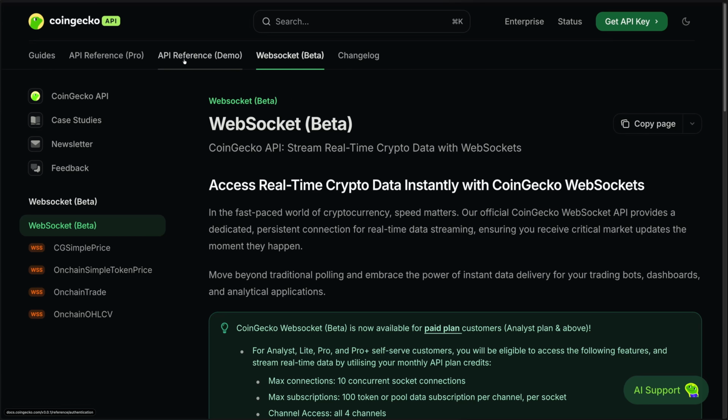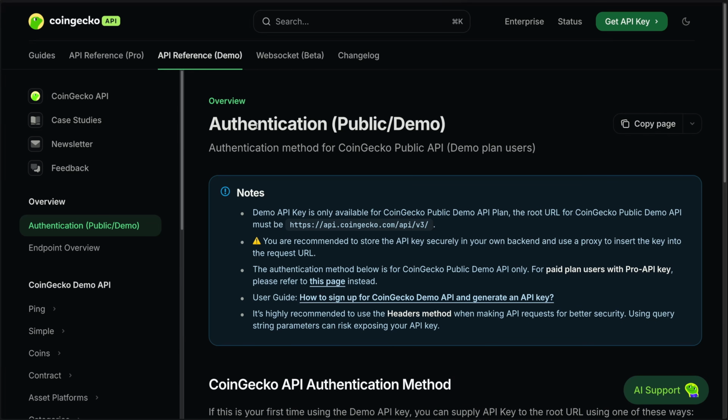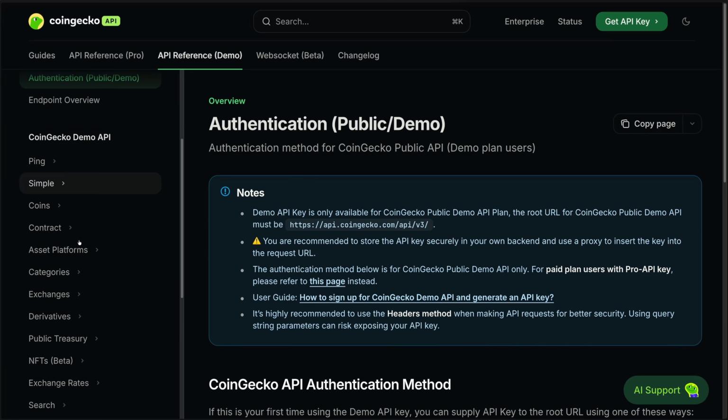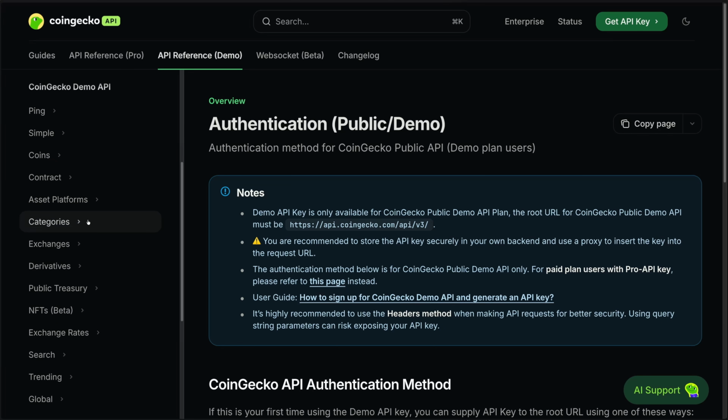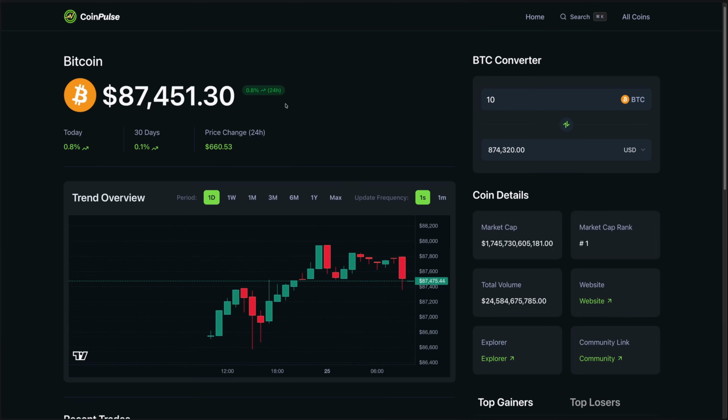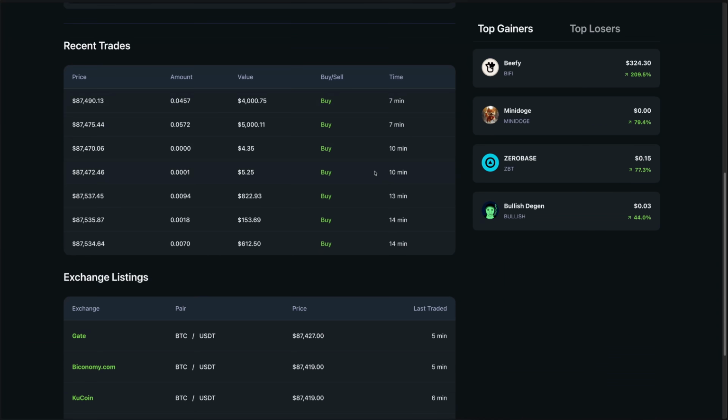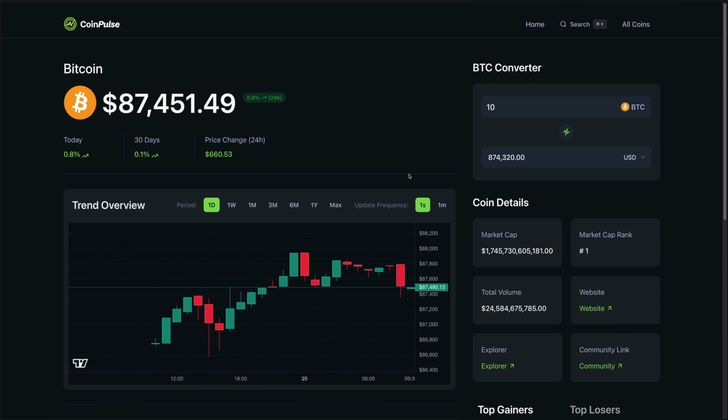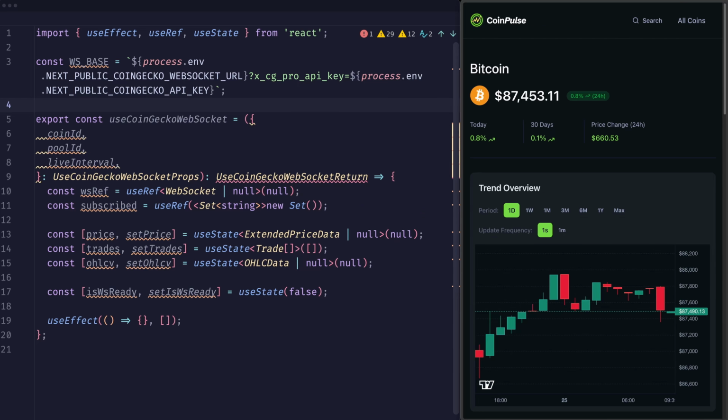But if not, that's totally okay. You can check out the API reference for the demo API and then explore the endpoints right here. I'm leaving this as a challenge to you. You should be able to implement most, if not all, of the functionalities of the coin details page. But the thing is, they won't update in real time. So with that in mind, let's continue connecting to our WebSocket right here.